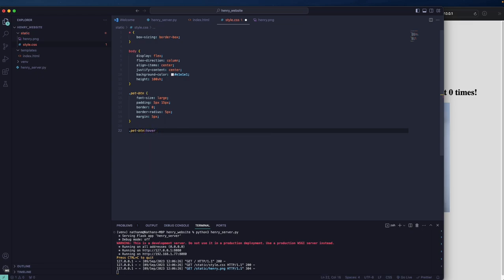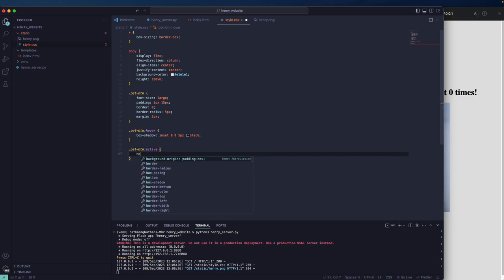Not really a CSS expert, to be honest, but we're going to give it some box shadow when we hover it. We're going to do an inset one, no offset, and then a 5 pixel blur. Just going to color it black. And we're going to do a pet button active. We're going to do the same thing, but we're going to make it 10 pixels instead.